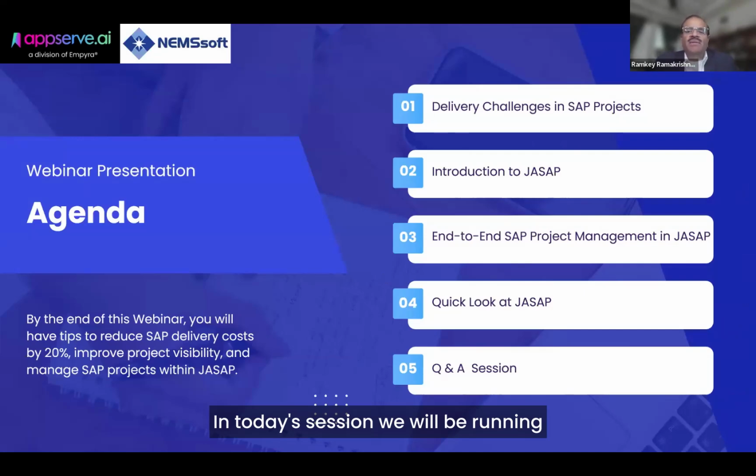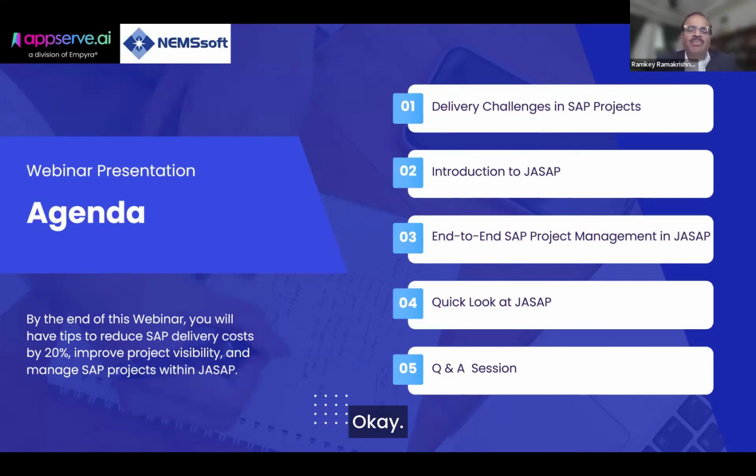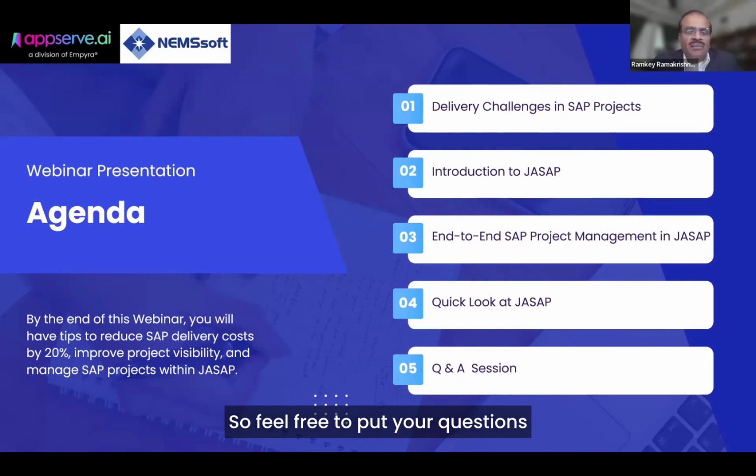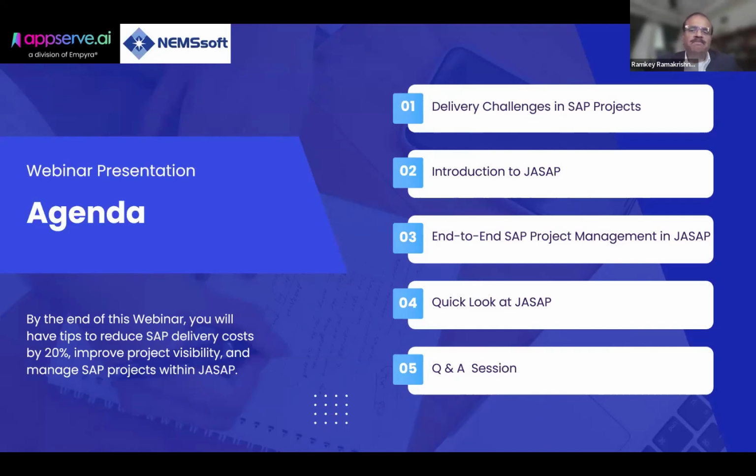In today's session, we will start with the delivery challenges of SAP projects, and then we move into introducing JASAP, and then we run a demo of end-to-end project management in JASAP. Then we will have the last 10 to 15 minutes for questions and answers, and to allow any discussions. So feel free to put your questions in the chat box during the session. We will review the chat questions at the end of the session.